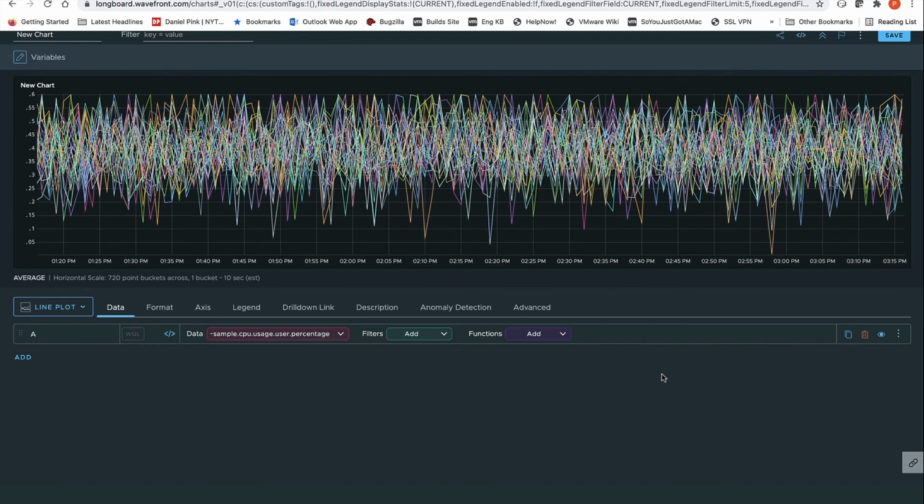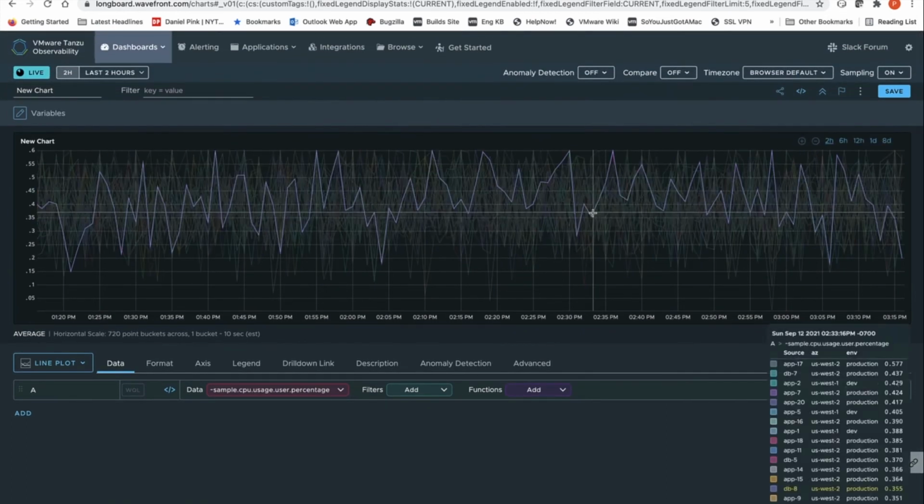You can add this to an existing dashboard or create a new dashboard. Charts can be created using Query Builder or by entering these queries directly. So a lot going on in dashboards for sure. A lot of data to be covered.